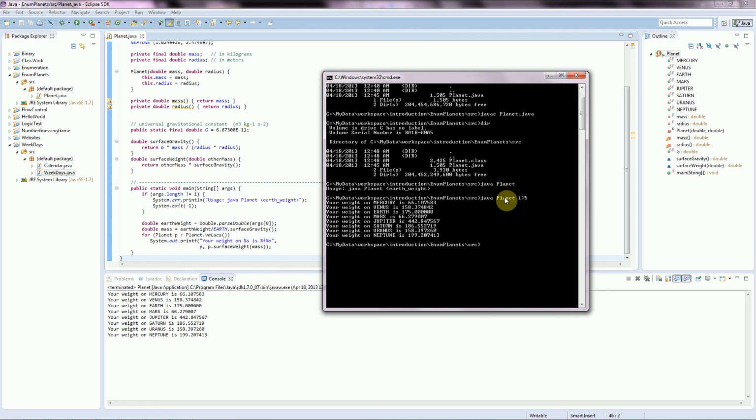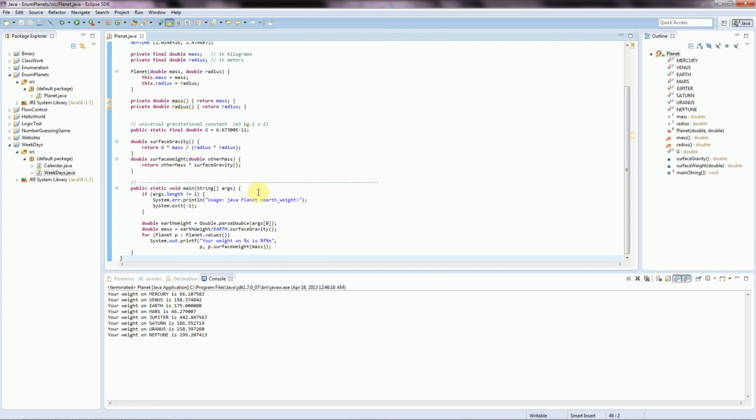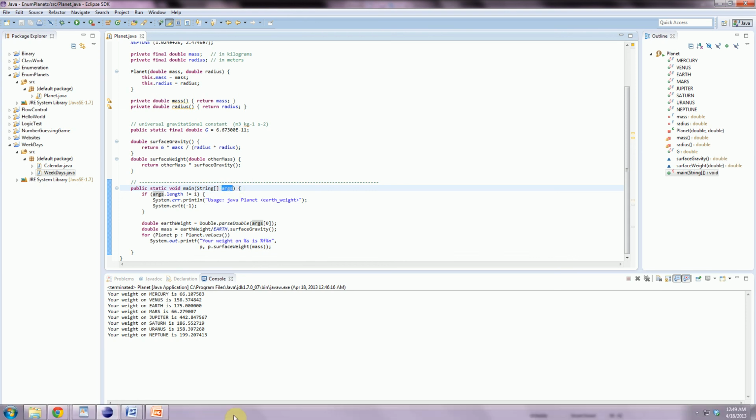So here we've run our first project from the command line, and now to exit out of this you can do that. What we did when we specified 175 from the command line is we started our program running at this main method and we gave it a specific value. Since this is a string array, it can hold any number of arguments that we specify.